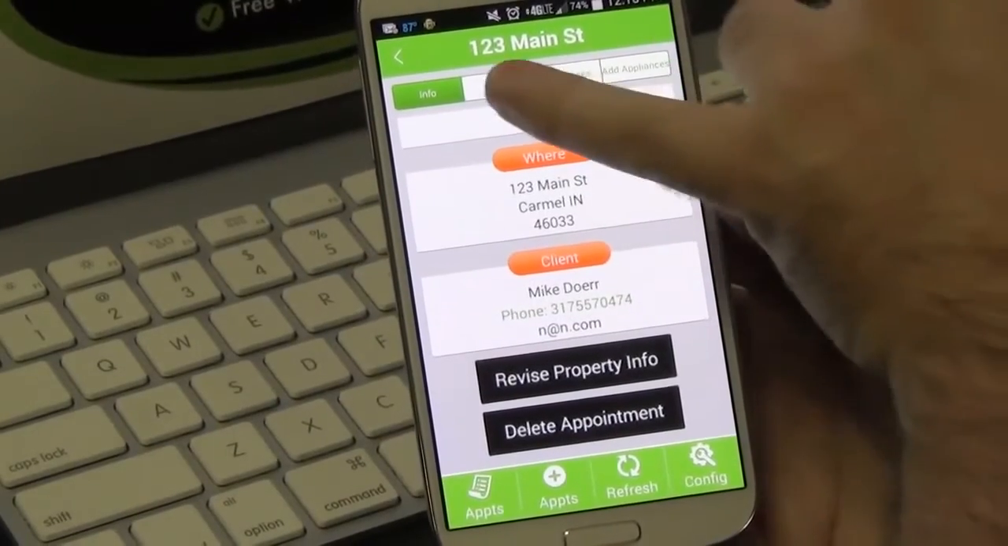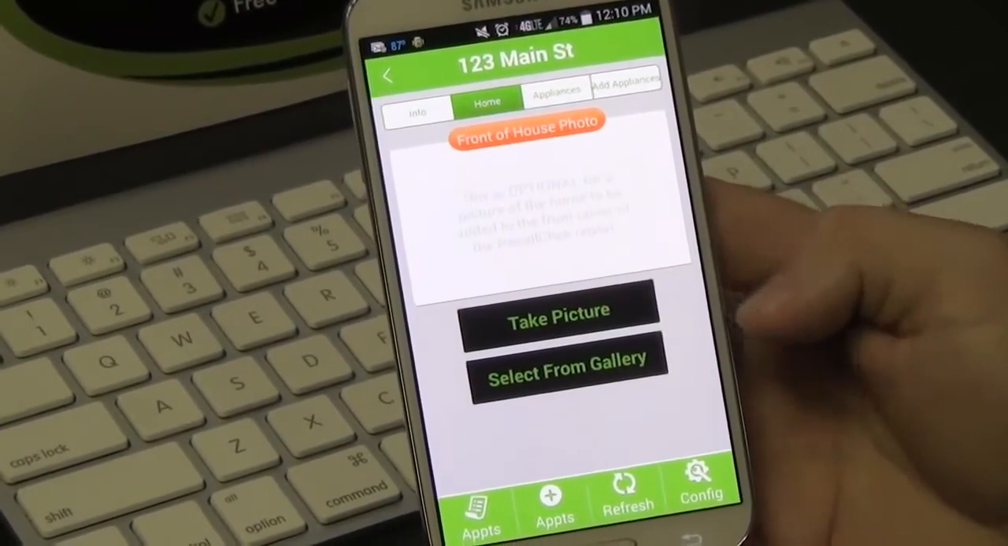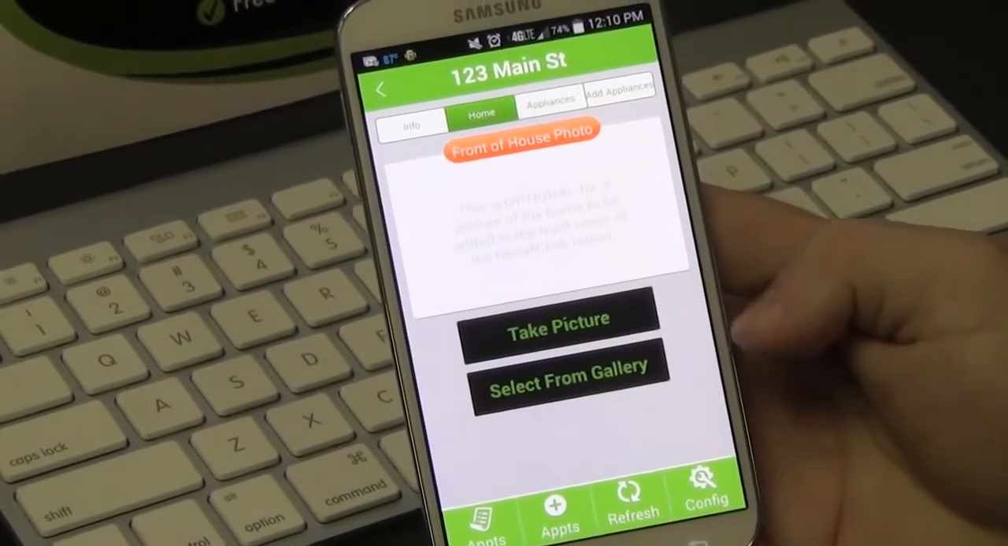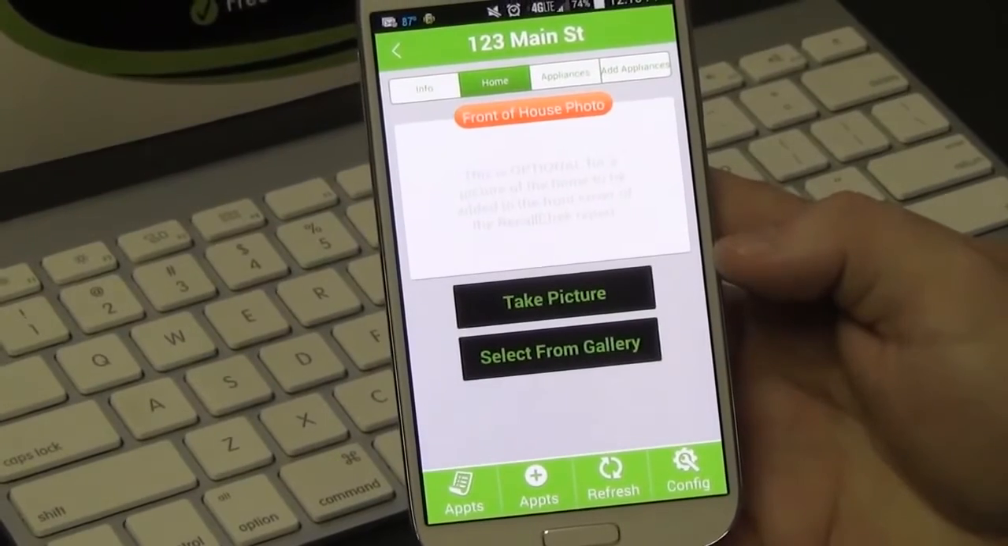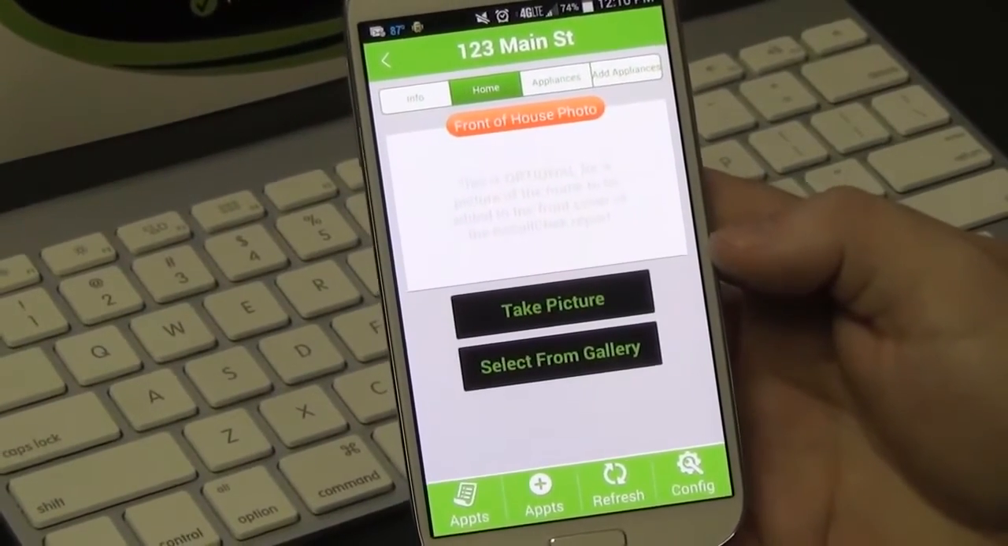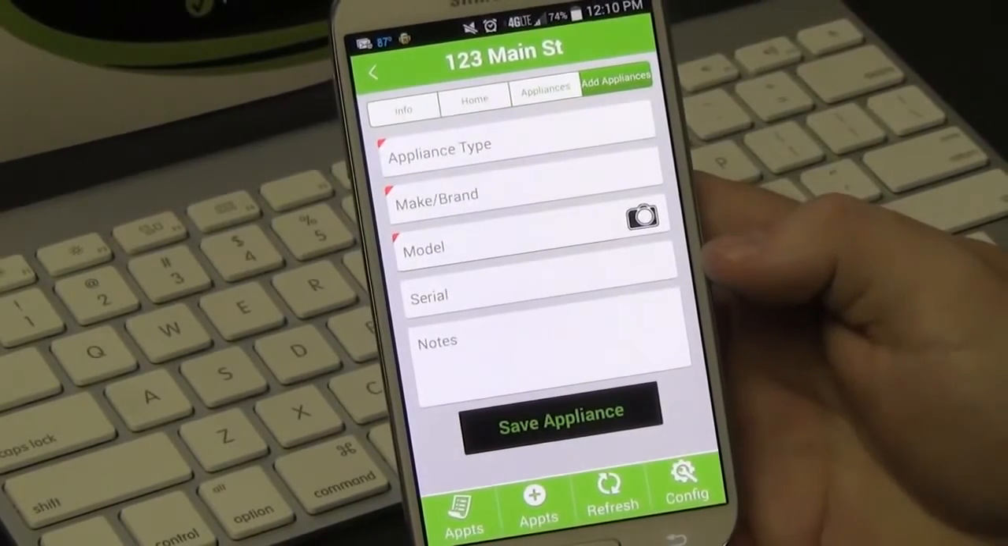The next tab we're going to select is the Home tab, and this is where you can take a picture of the front of the house or select one from your gallery to be included on the cover of the RecallChek report. This is optional. This is nothing that you have to do that's required. So to add in an appliance, this is very easy too.